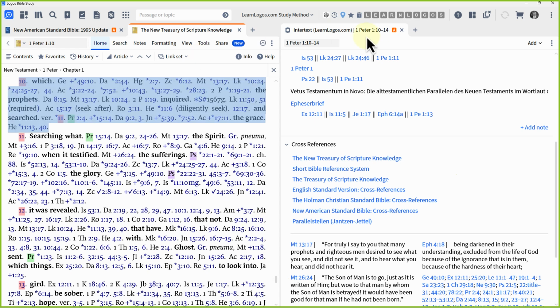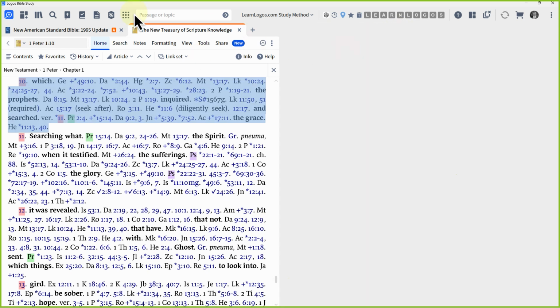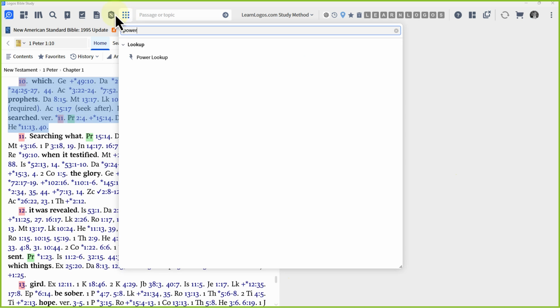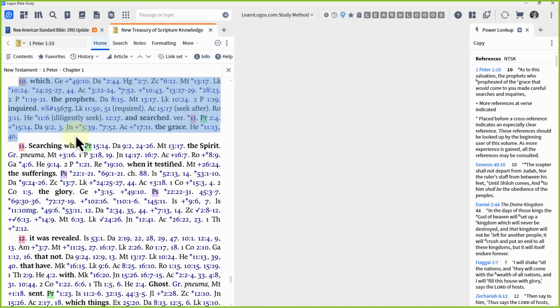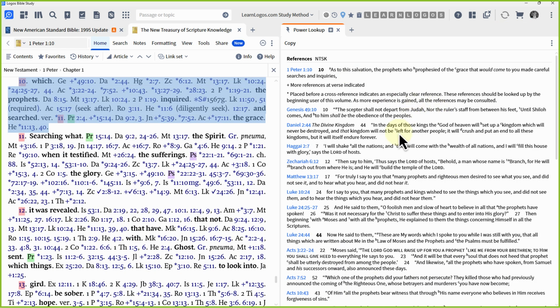So what I do is I use the Power Lookup. So let me close this down. We'll go to Tools. We'll go to Power Lookup. I'll select my text, and now only those verses will appear in the Power Lookup. And if I drag and drop the Power Lookup, I can make it fill up more of my screen. And so now I'll go through these, and I'll look at all the Old Testament references. There's Genesis 49:10. I have found that the new treasury works really well.